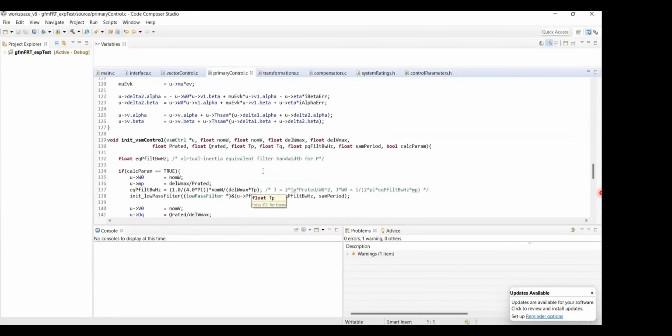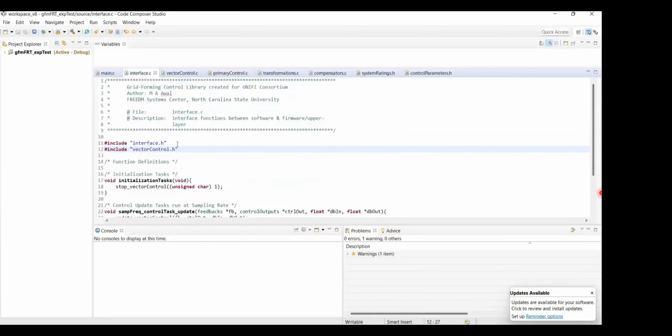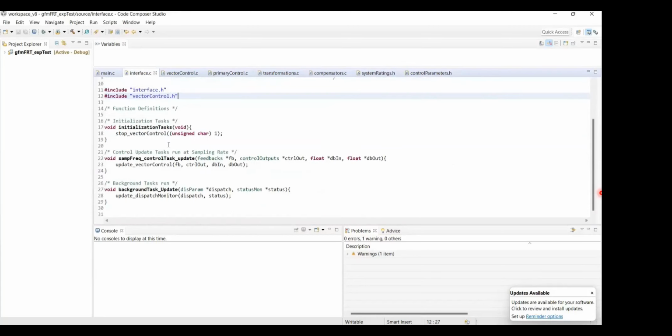For this particular experiment, I am going to use droop control, and then the interface file defines the interface between the firmware and the software side. So here I am defining what is the initialization task, what is the PWM rate control update task, and what is the background task. These are coming from the software side.